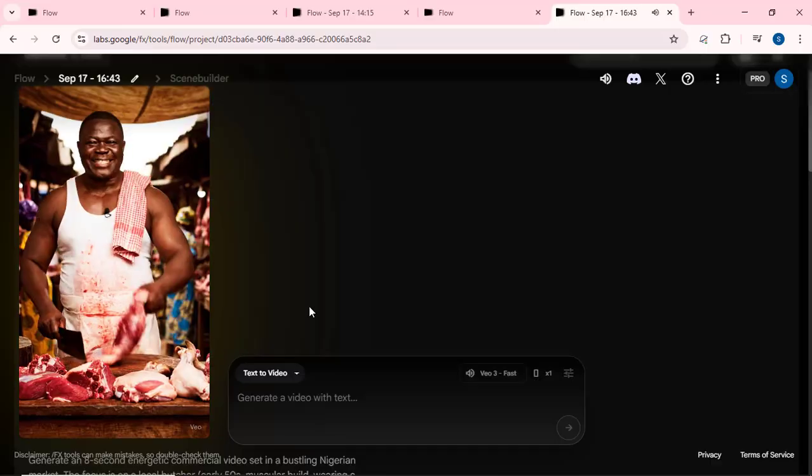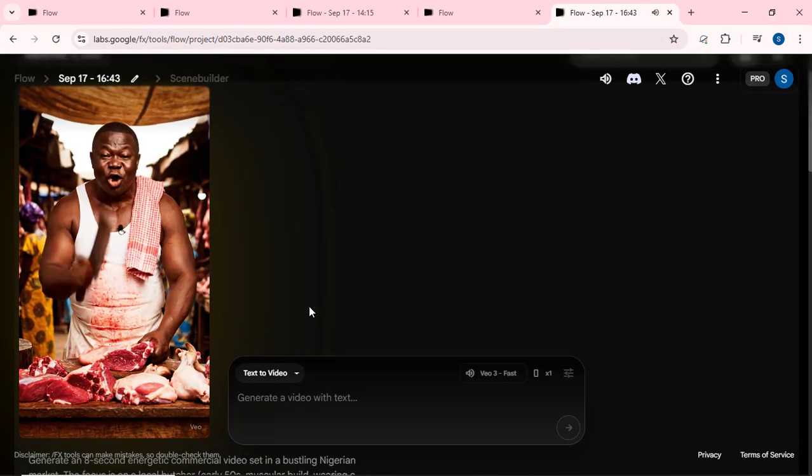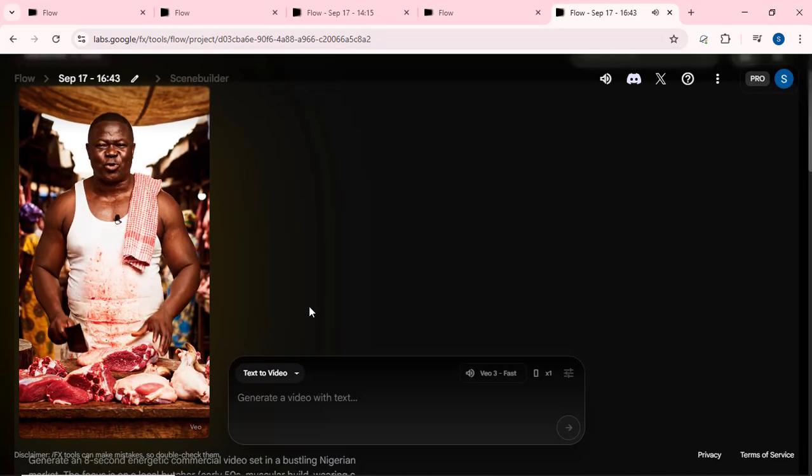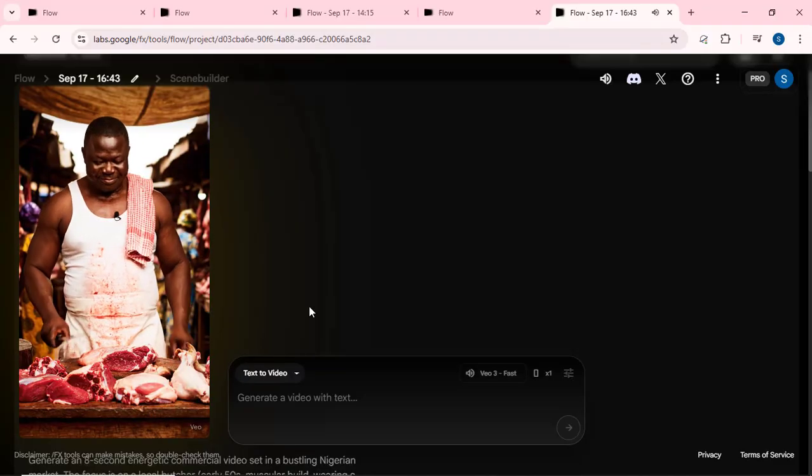See this meat? Fresh, soft, perfect for your Sunday soup. Come chop better.